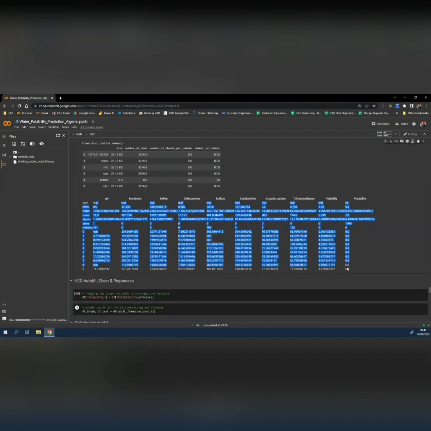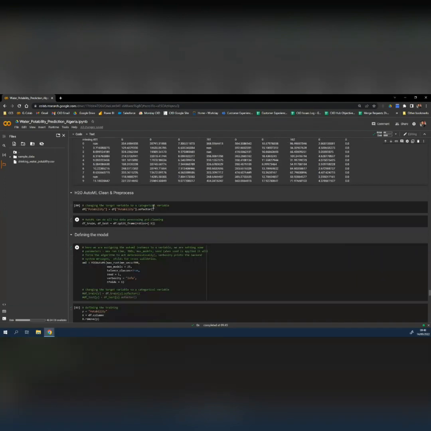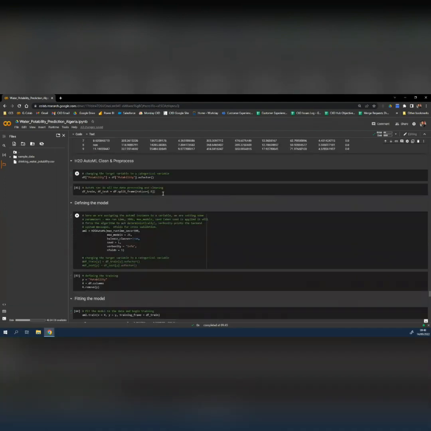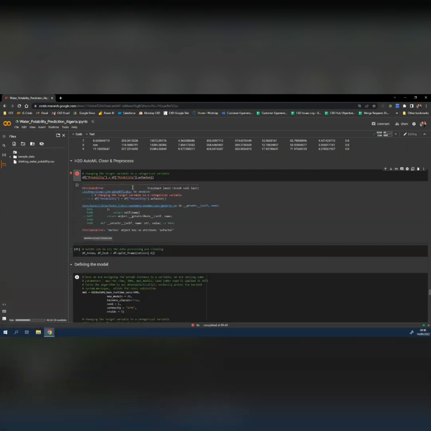This is the same sort of table as the pandas describe function. So as you can see, it gives us various different metrics: the min, the mean, the sigmas, and whatnot. The advantage of AutoML is that it cleans the data for you. So first of all, what we have to do is change the target variable to a categorical variable, and it's a little bit different to pandas.